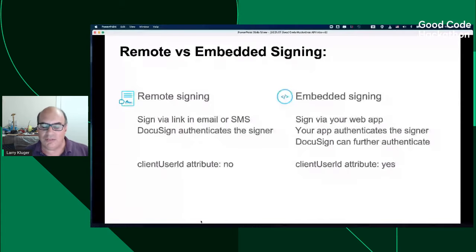A couple of things about embedded signing. Number one is please don't embed it in an iframe. You run into all sorts of problems, and instead, what I very much recommend is that you redirect. I'm talking now regular web apps, not native apps. You redirect to DocuSign. DocuSign later will redirect back to you.